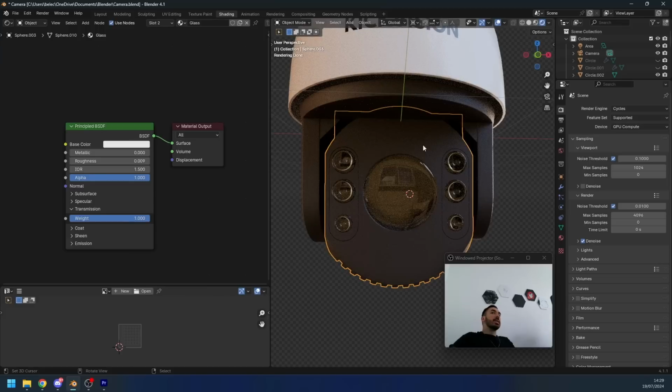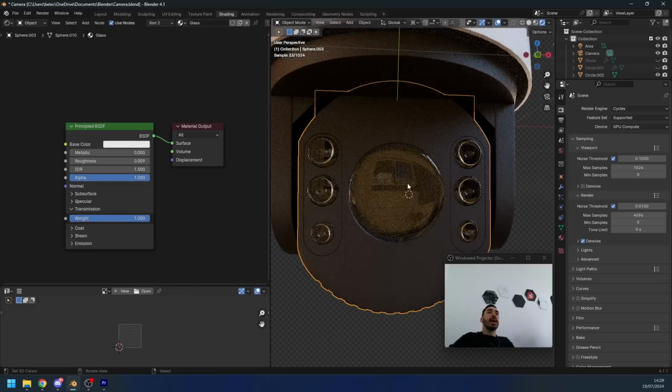I might adjust this later by adding some more stuff inside of the camera lens so you can see something on the inside. For example, maybe I'll make the material a little bit more reflective, or maybe I'm going to add a few more lighter materials on the inside. But anyway, once you got glass, you're pretty much halfway there.